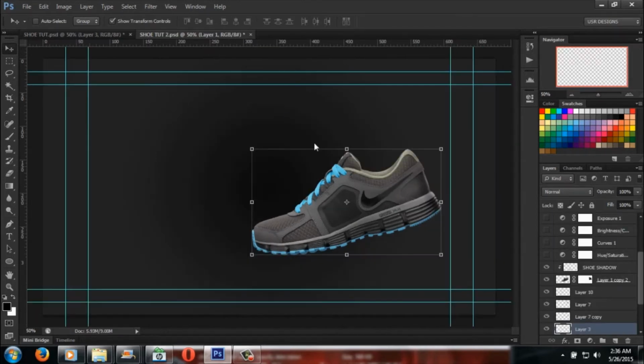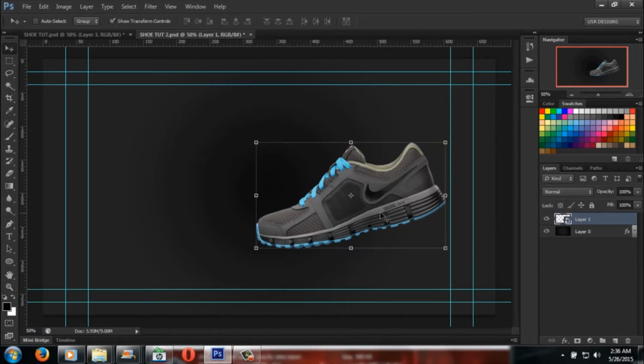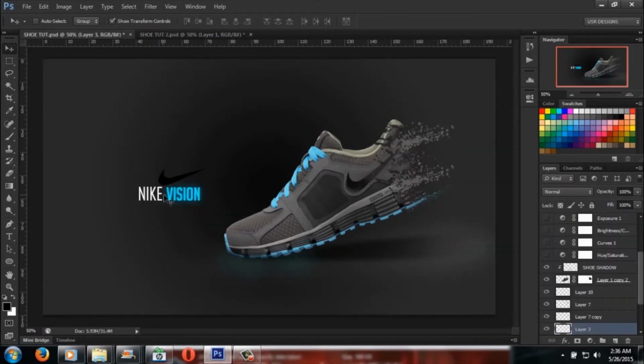We're just going to stick with this size and work from here. So just play with it as you go along. Find a size that suits you.